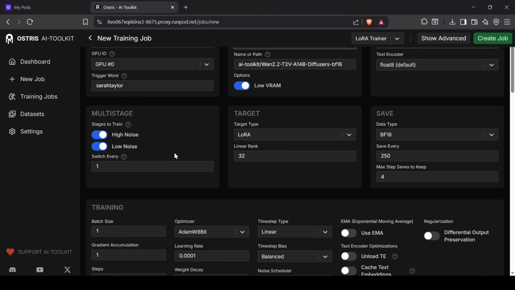Next, you'll see options for the high noise and low noise WAN models. You can train for both, but it can take a lot longer. I personally prefer to just train on the low noise model. I find it makes things simpler and gives me more stable results, but feel free to experiment with both to see what works best for you.